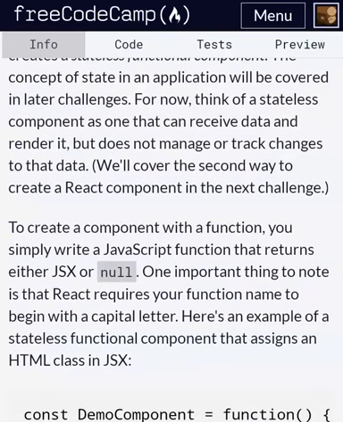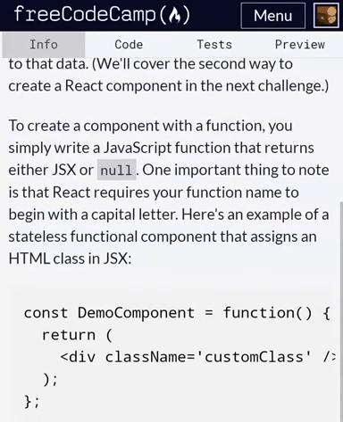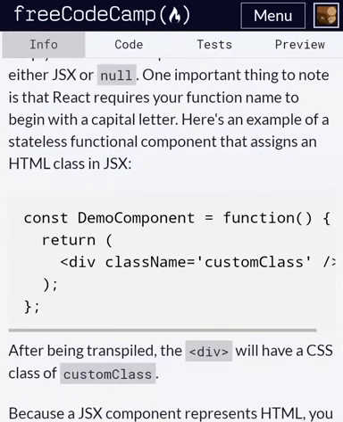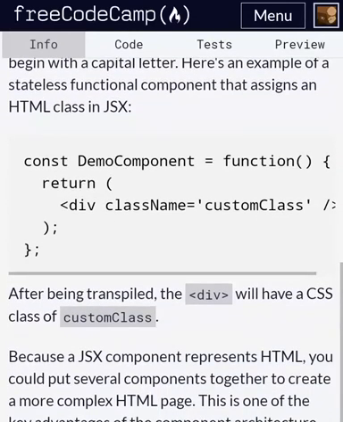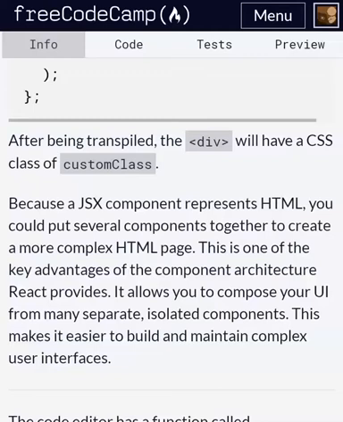So as you can see here, stateless function is assigned to a constant demo component, and it returns a div with a class name. In this case, it is null, so it's self-closing. But if you have components or elements inside it, it cannot be self-closing. You have to have an open and close div. Okay, so this is a JSX component. As you can see, a typical example, and we already covered what JSX components are in our previous chapters.